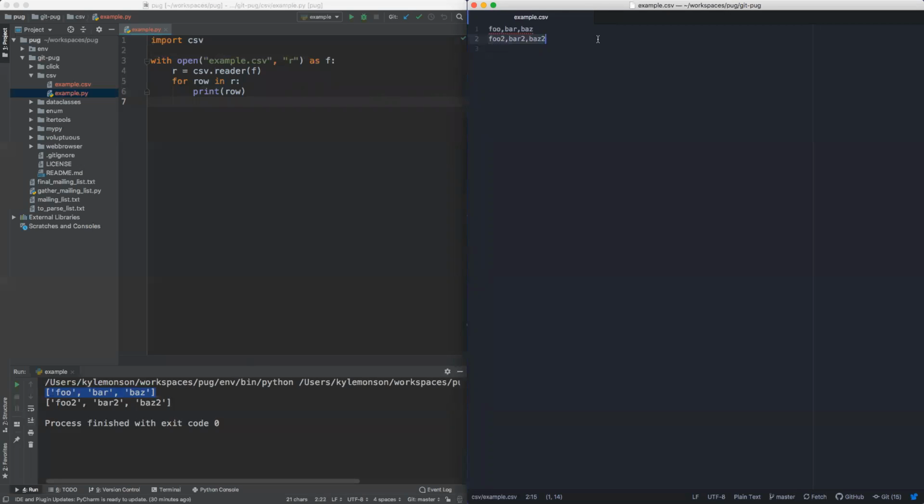We don't have to worry about the commas. So if we did something like that, it would automatically handle the escaping and put that all into a single field on its own. So if we run this, our second element of our first row includes a comma. So it handles all of that for us.